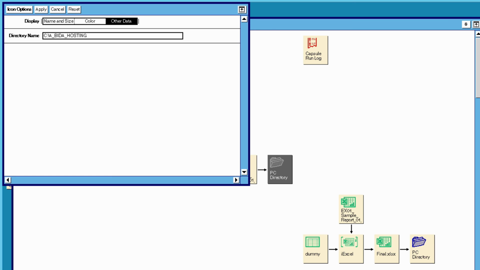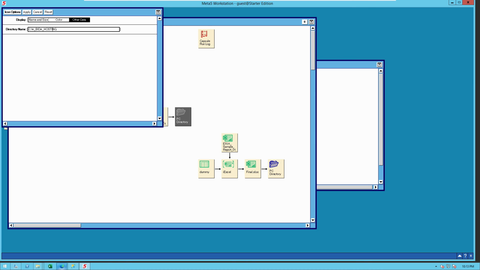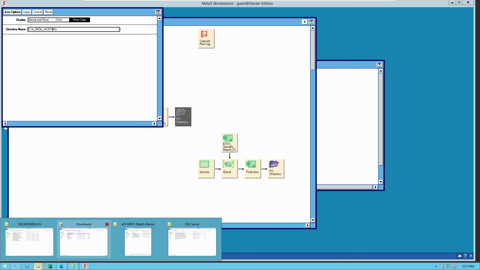/A, beta, hosting. You must create this directory name on your server. You cannot use a different directory name for the demonstration to work. So now you will go to Windows Explorer and create this directory name.